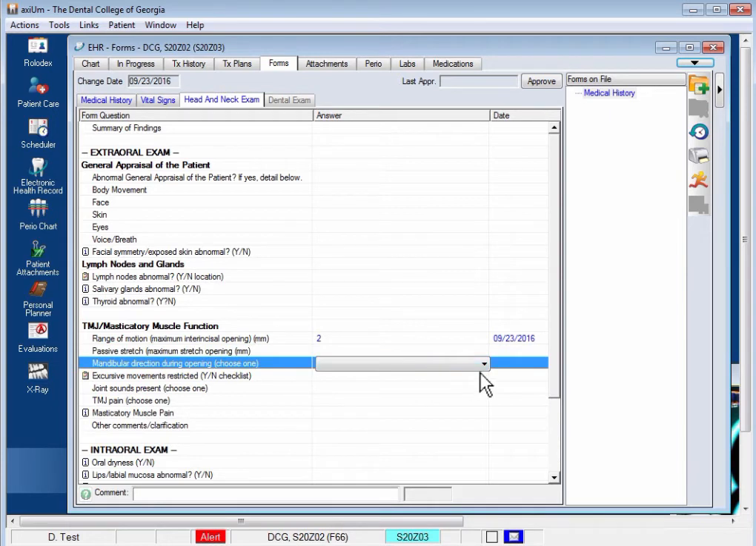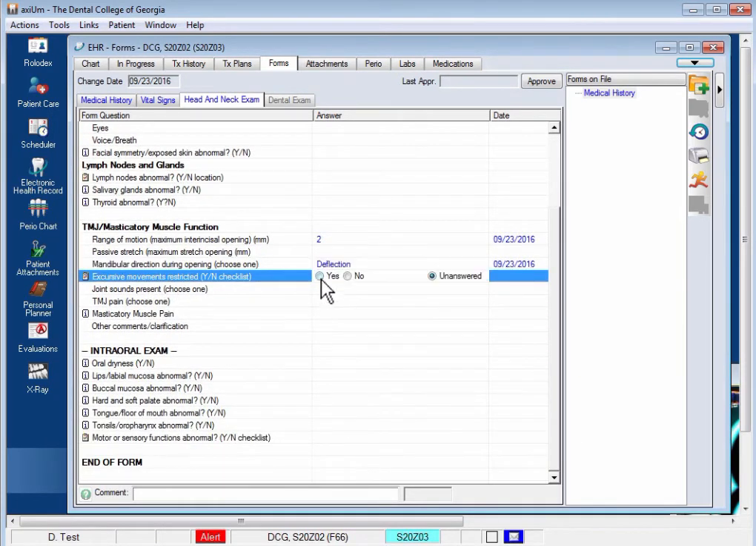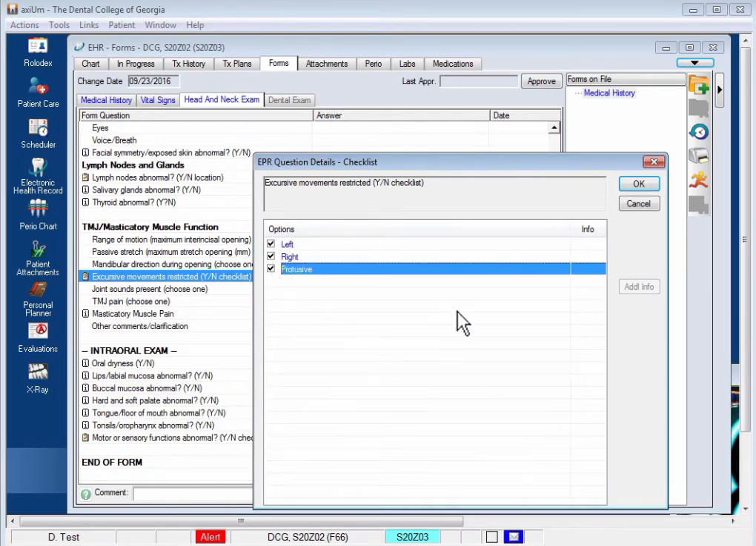Mandibular direction during opening is a drop down where you make one selection. Excursive movements, if you say yes, you get a checklist where you could indicate multiple options.